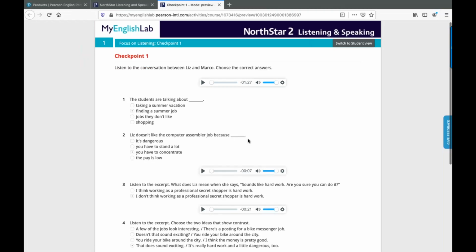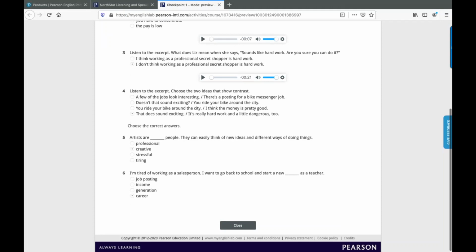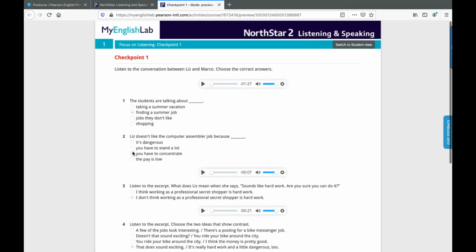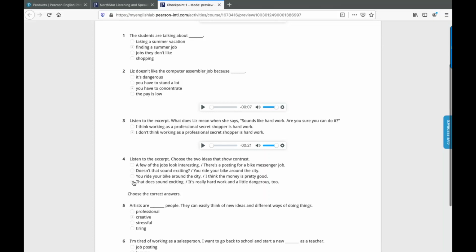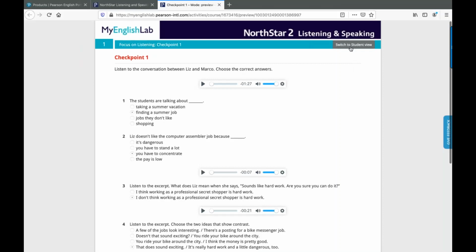If I click on this activity, it simply allows me to look at the activity as an instructor, and as an instructor, I'm able to see what the correct answers are directly within the program. I'm also able to switch to student view. So as a teacher, you sometimes want to go through the activity to make sure that you're comfortable. You want to be able to play the audio, see what they're saying. So by clicking switch to student view, I'm now able to click on this link as if I was in a student account.